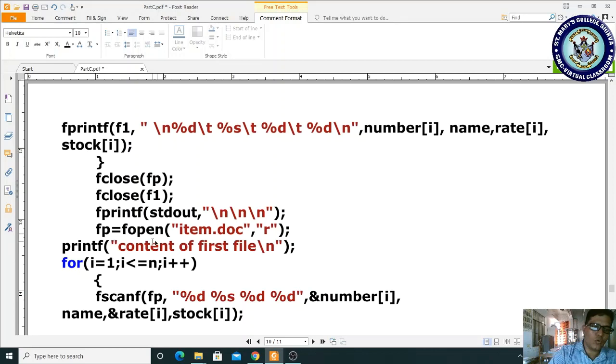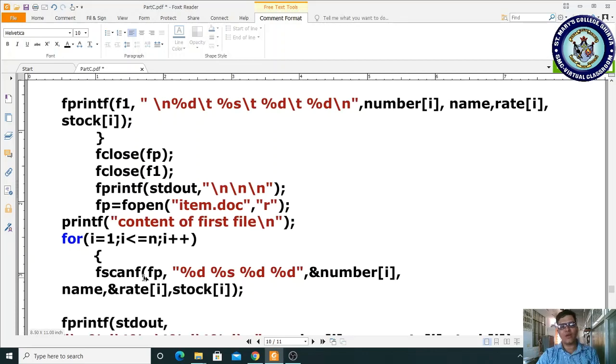Now I am opening the item.doc file once again in read mode. So fp is equal to fopen. The fp pointer variable points to the item.doc file in read mode. Now I am displaying the content. I want to display the content of the file on my monitor, so I am writing the same for loop. For i is equal to 1, i less than or equal to n, condition is true. You are scanning the file from fp, the item.doc file, accessing whatever values exist. That is the purpose of fscanf.